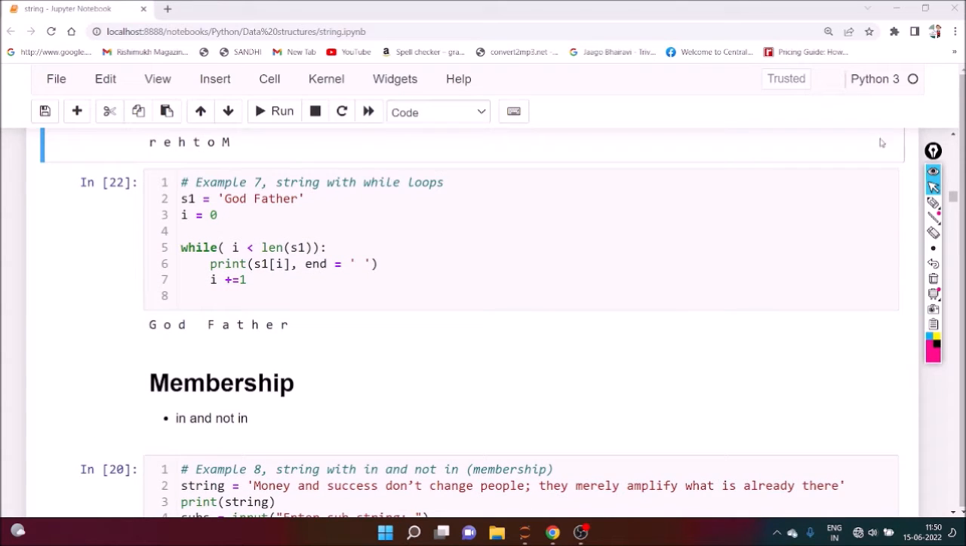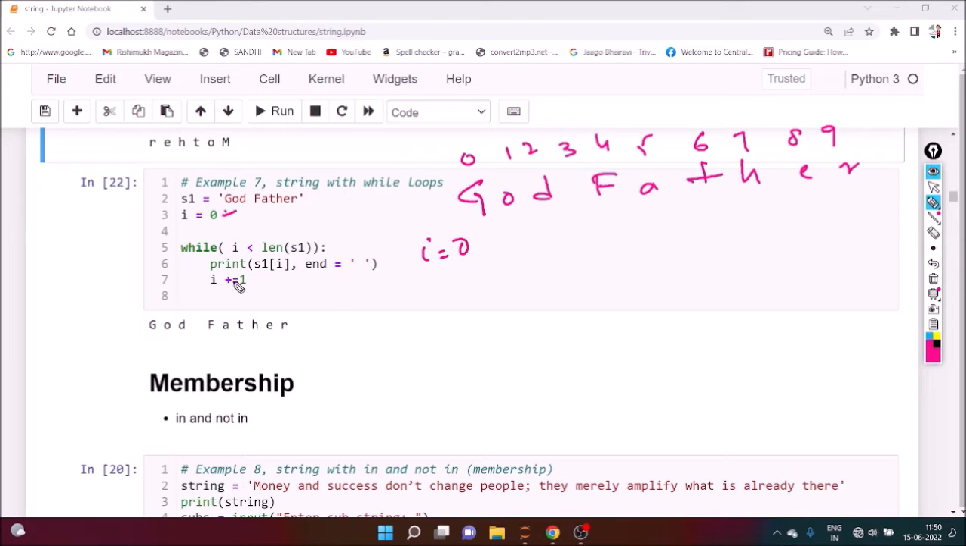Next, while loop, we can also use a while loop. So we have a string, say godfather, and starting is 0, 1, 2, the blank space 3, 4, 5, 6, 7, 8 and 9. So initialization i is equal to 0. And what is the length of S1? 1, 2, 3, 4, 5, 6, 7, 8, 9. So the length is what? It is 10.